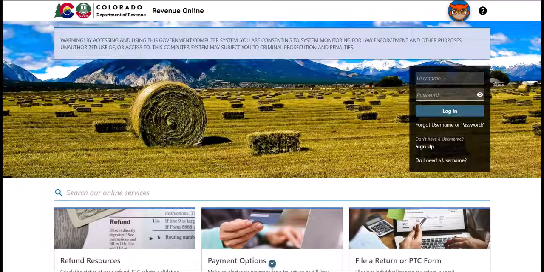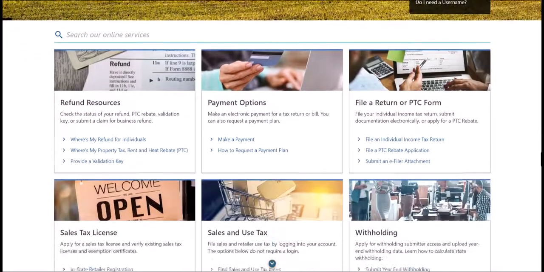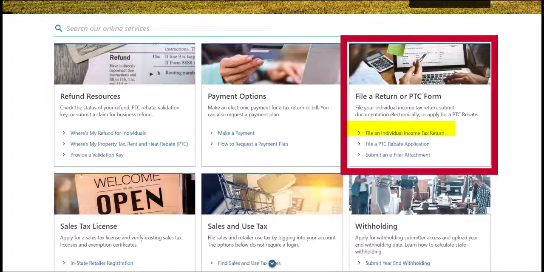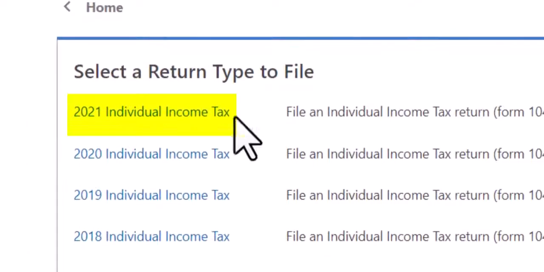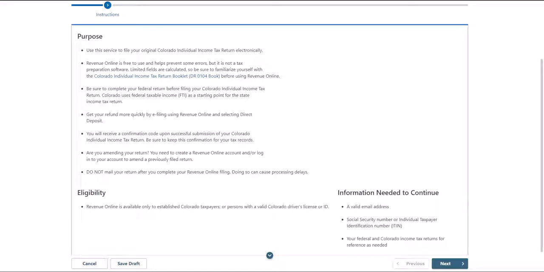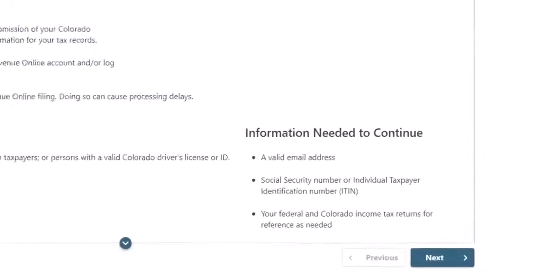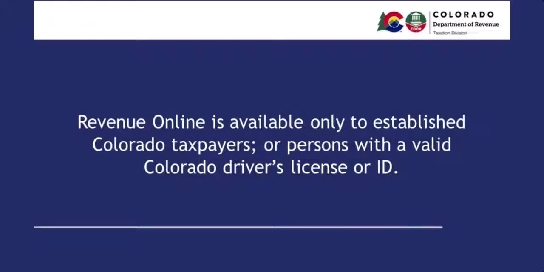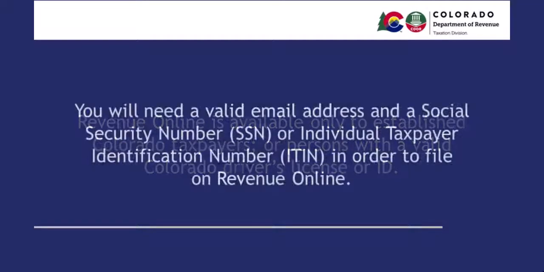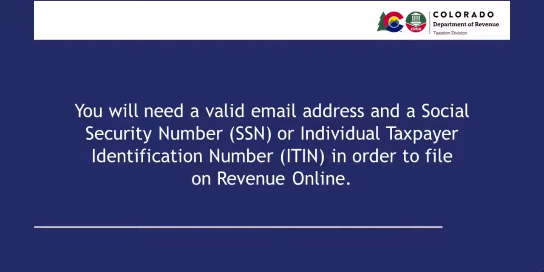From Revenue Online, you want to select the link File an Individual Income Tax Return from the File a Return or PTC Form section. As you can see on my screen, the section is on the top right. On the next screen, you want to select 2021 Individual Income Tax. Read the purpose and eligibility information, and once you are ready to proceed with your filing, click Next on the bottom right. To file using Revenue Online, you must have filed with the Department of Revenue in prior years or have a valid Colorado driver's license. You will need to have a valid email, a Social Security number abbreviated as SSN, or an individual taxpayer identification number abbreviated as ITIN. You will also need your Colorado driver's license number.